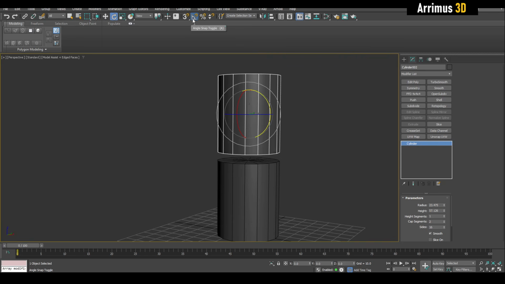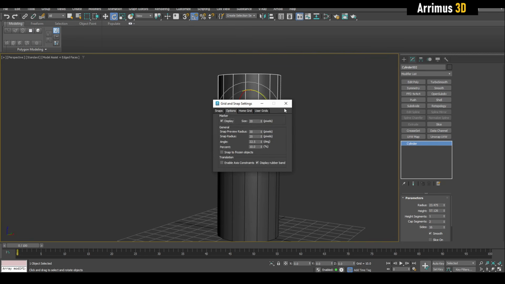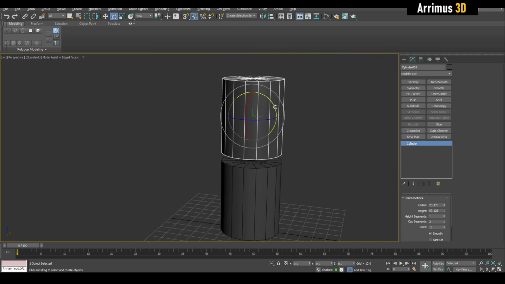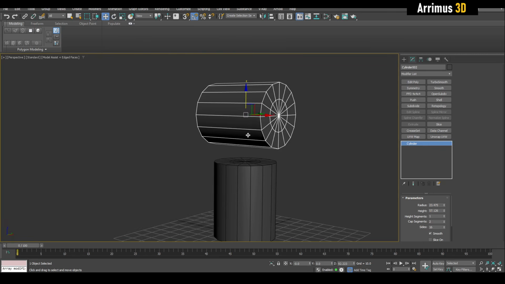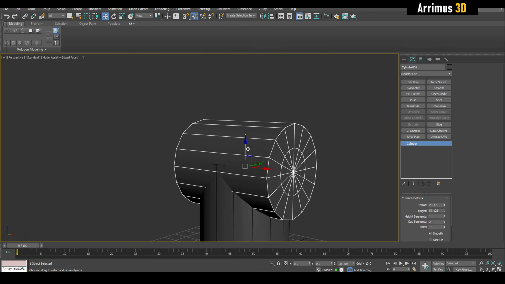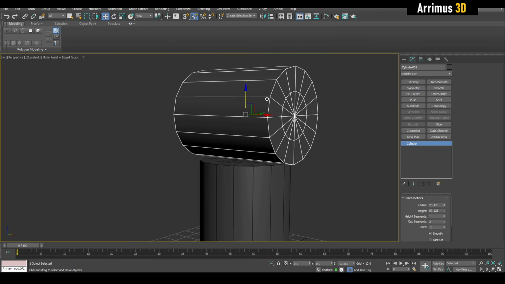I press A for angle snap. You can right click here and set something like 22.5. That's a good value that allows me to get 45-degree increments and 90 very quickly. Alright, so here's the thing. If you move it too far down or too far up, it's not going to work.